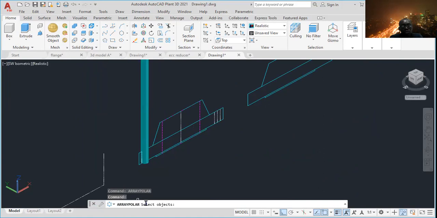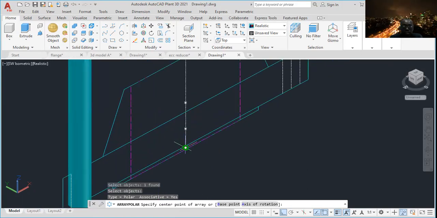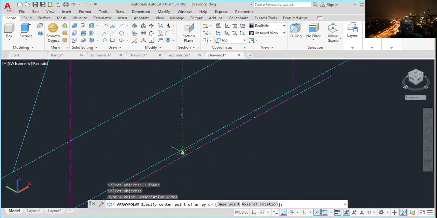And on the command line, I'm told to select object. I select this. I press enter. I am told to specify center point of array. So I come here. This is the center point. This one, not here. This second point here. I click there.